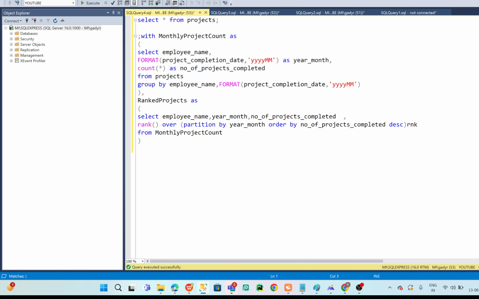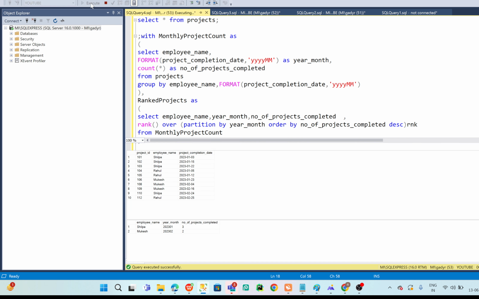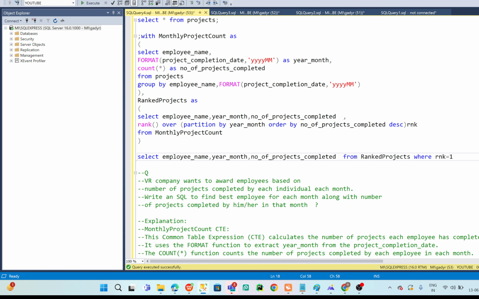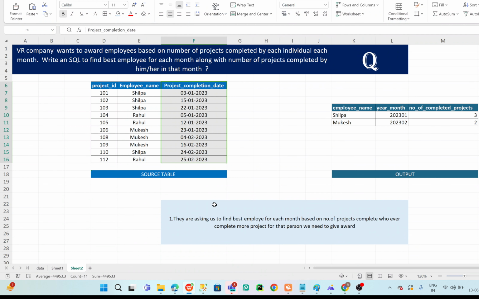Then these 2 columns. If you want only the required columns, then we can use only the required columns. But yeah, this is the output. So this is the query. Here I did a couple of steps, so let me explain those steps of what I did.